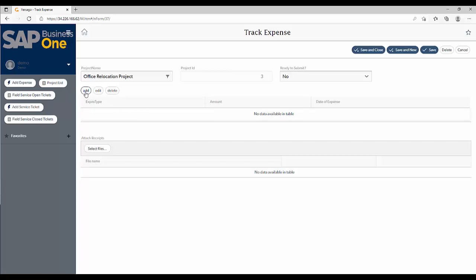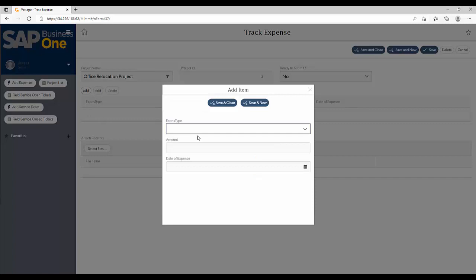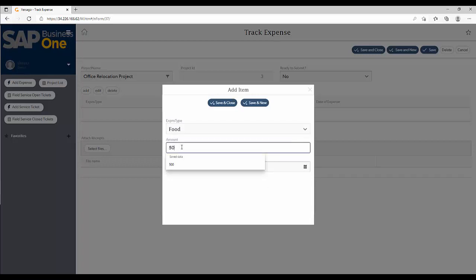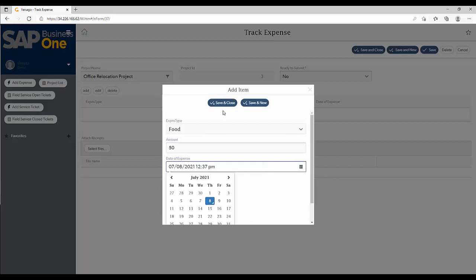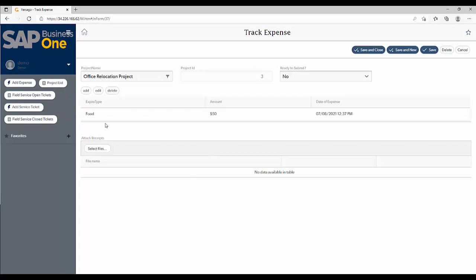Now the next thing I'm going to do is enter in some expenses. I can do that by clicking add. I can choose some expense types, and again, these are modifiable. I'm going to put in an amount, and that's just going to be 50. And we're going to put in a date. Once I do that and save and close, it's going to enter in a line item here.